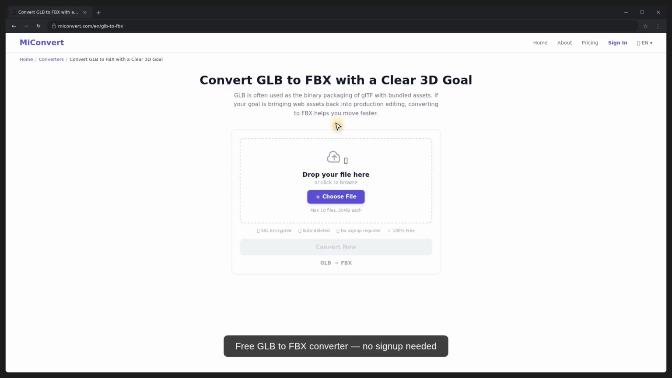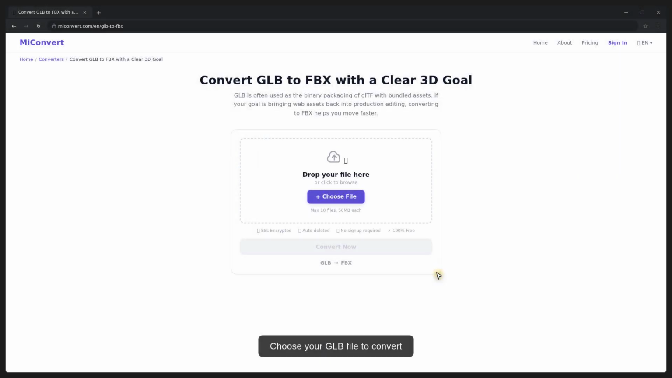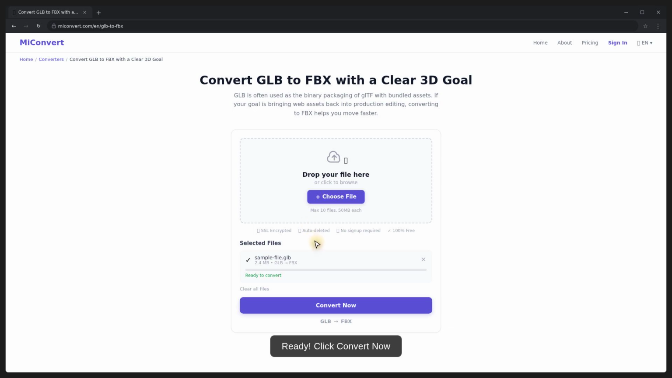Here we are. This is the free GLB to FBX converter. No sign-up needed, no software to install. Let's get started. Hit the Choose File button right here. Find your GLB file on your computer, select it, and press Open. Perfect. Your file is ready to go.